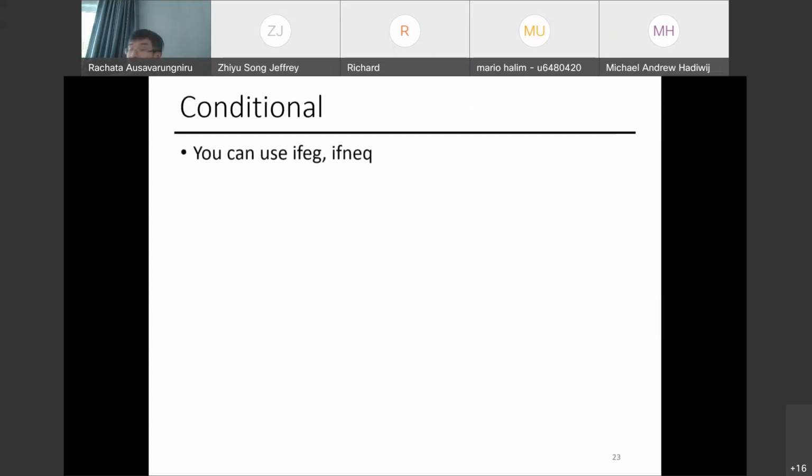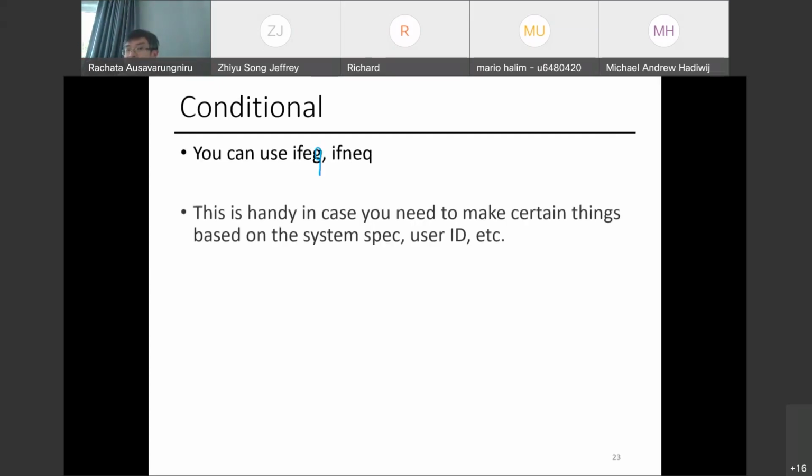You can also use if else, like ifneq and ifeq, right? This is handy in case you need to check certain things, like the username of someone who runs the Makefile. If it's this user, go make the file in this particular directory. Otherwise, use a different directory.